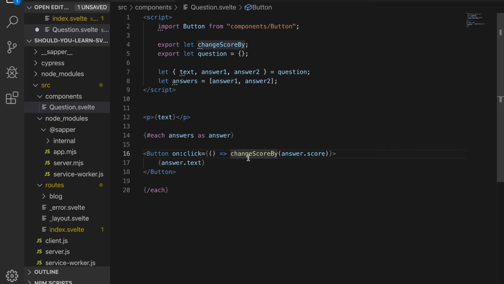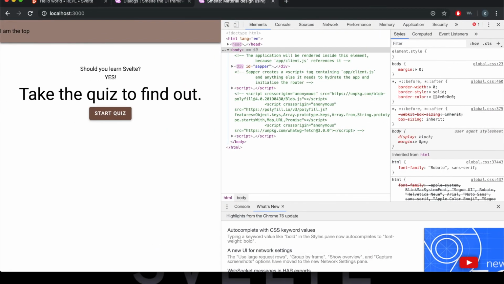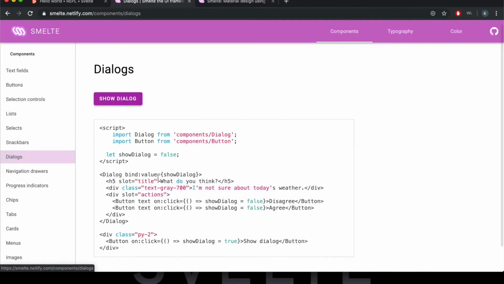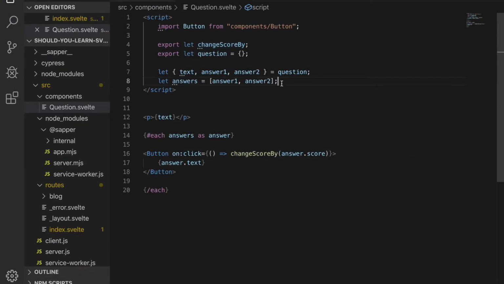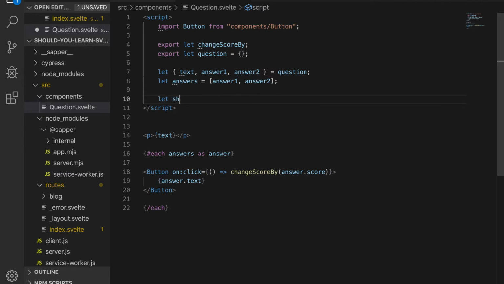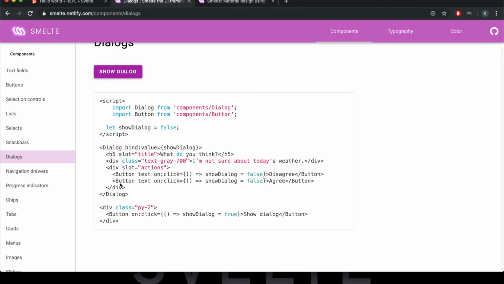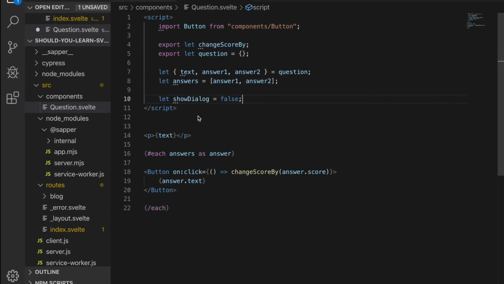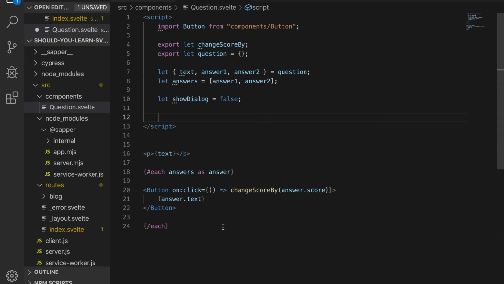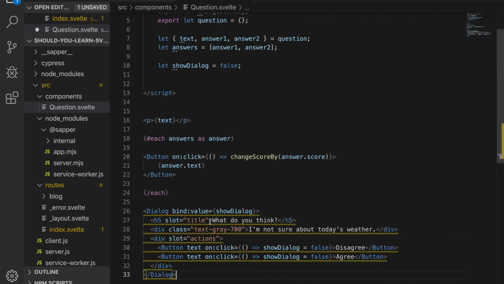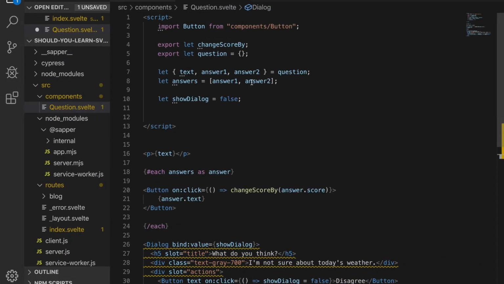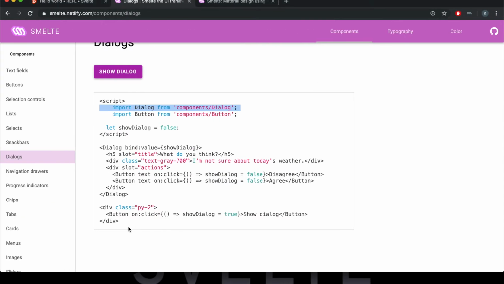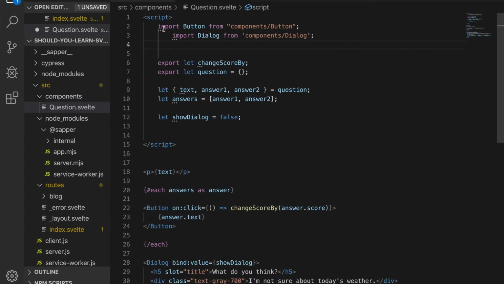So it's going to change the score, and I want it to activate a dialog here. So I'm going to do what they do. Let showDialog equal false. And I'll have a dialog. Let's copy and paste that in. Nope, not there. Just put it down here. And I'll need to import it. Cool, and then there'll be a button on click showDialog equals true.